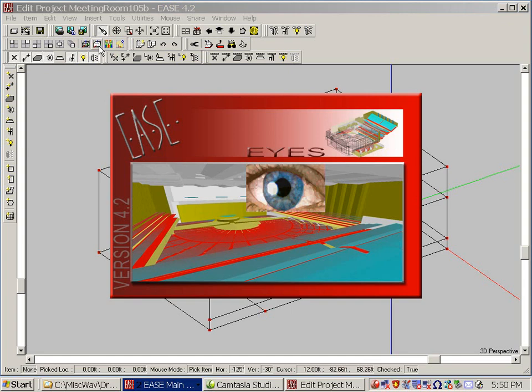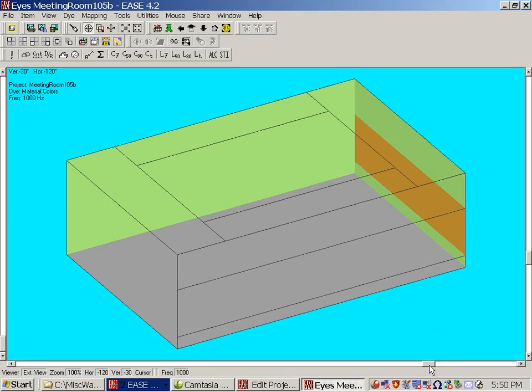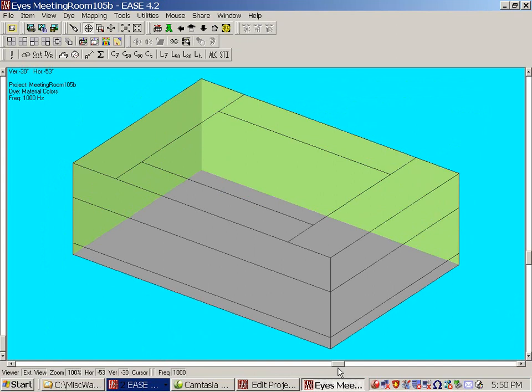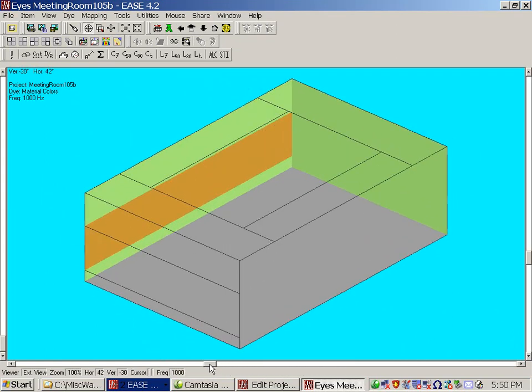There we go. It's just in the wrong place. Well, we can see that our wall material is kind of brown and the gypboard is kind of greeny yellow and the concrete floor is gray. If I maximize this here so I can see the scroll bars, we can turn this around and we can see that the other wall is the same way.